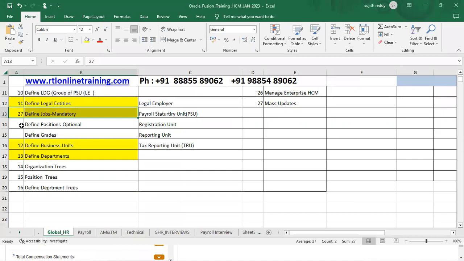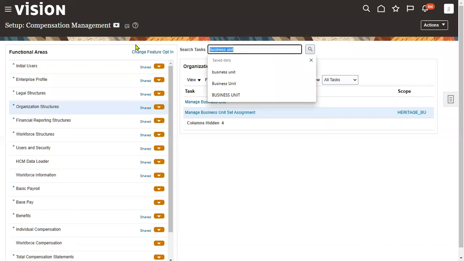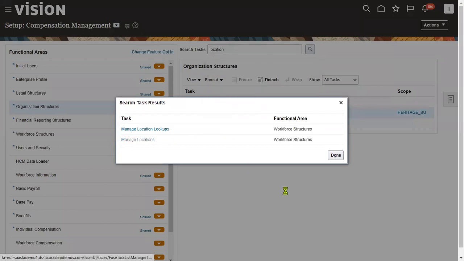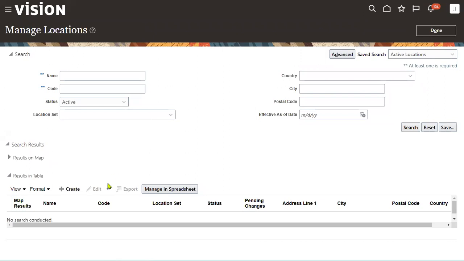After the jobs, then we'll start working with the positions. Whenever we are working with the positions, make sure that the jobs, departments, and locations also need to be done. So what is location? Location is nothing but the places where the client is doing business.